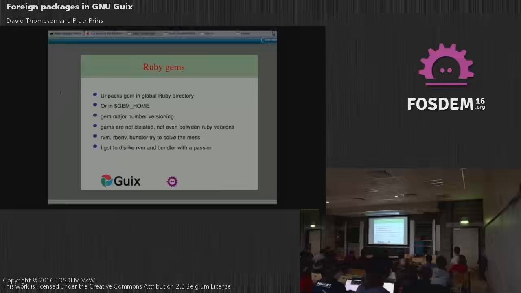And you see this solution in a lot of systems, including Python's. And why is this? I honestly don't know. It's a convenience for the Ruby developers. They think that if they don't have a major number upgrade, you can actually share the gems without problems. That's what they think, but there's no guarantee. So gems are not isolated, not even between Ruby versions. And what has happened is that there's a whole stack of tools that has been built on top of Ruby, which tries to deal with this.